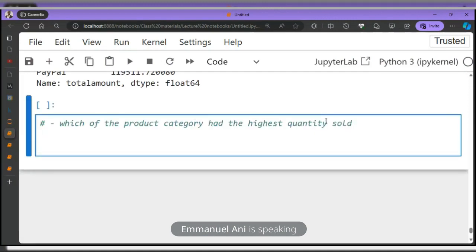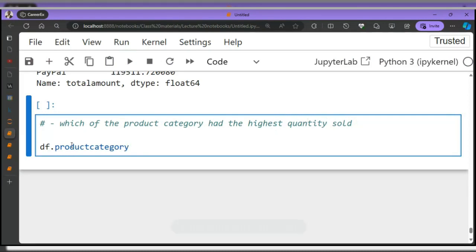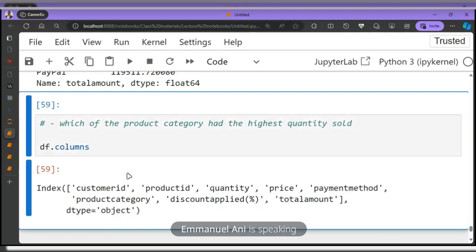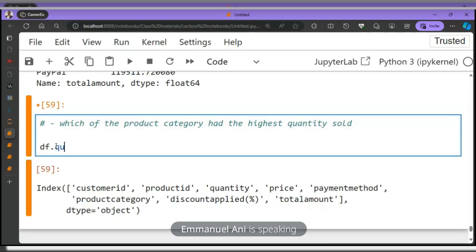So I'll just come here and write df dot product category dot group by. Or first of all, we can say I want to know how many products I have sold so far. I've forgotten the column for quantity, so I'll just go to columns and check. Okay, it's quantity that we have here. So I'll just say quantity dot sum.